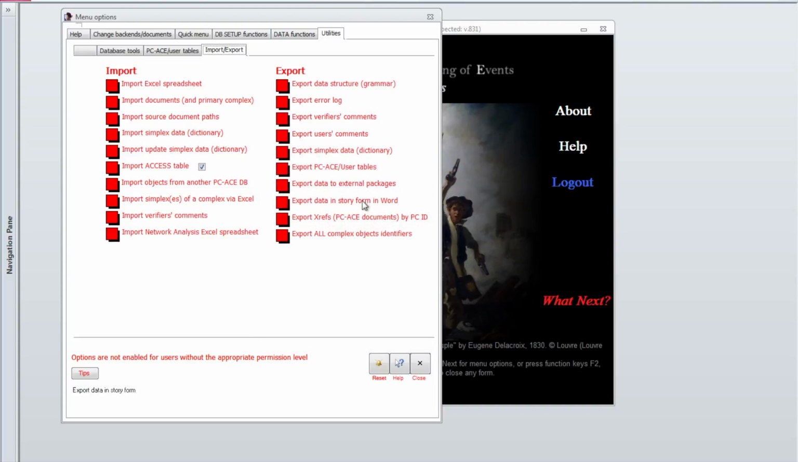The button Export Data in Story View Form to Word is a distinguishing feature of PCAs. No other computer-assisted qualitative data analysis software such as ATLAS.ti, MAXQDA, and NVivo allow you to do that. It will export to Word your data organized in a narrative form, the 5 W's plus H of who, what, when, where, why, and how.